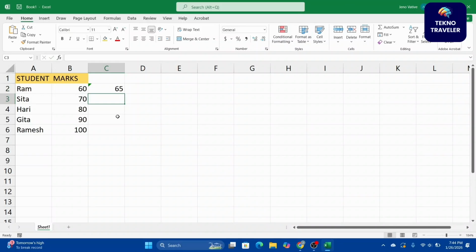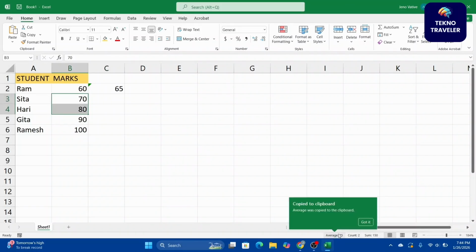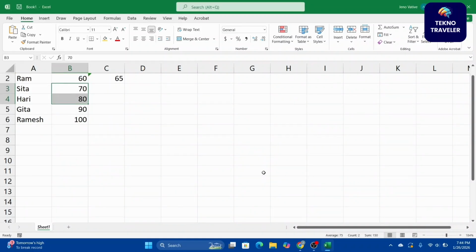Excel will calculate the average automatically. Apart from that, what we can do is we can select the numbers like this, and you can look in the bottom right corner of the Excel. Sometimes you will be finding an average option here as well. You can get the average, 75, here in this option. You can just go over and check it out, even copy it to your clipboard if you want. This is one of the methods available.